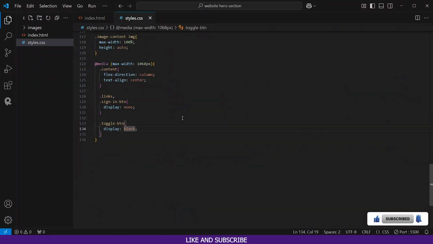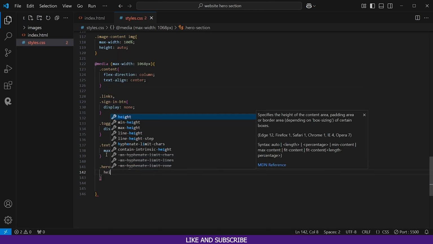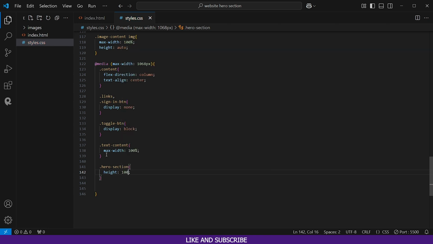Next, we're going to set our text content. Here, we're going to change text content to 100% to make it look balanced. The width is going to be 100%, and next we're going to have hero section. Max width here is going to be max width, not just width. And next we're going to have hero section, and height here is going to be 100%.